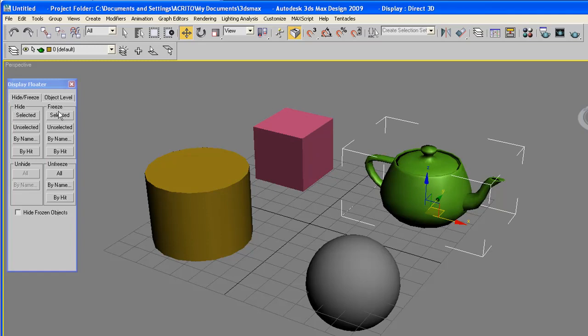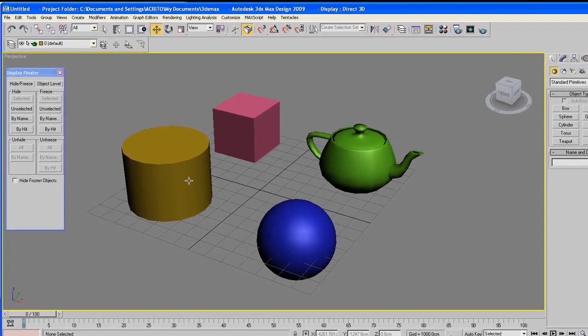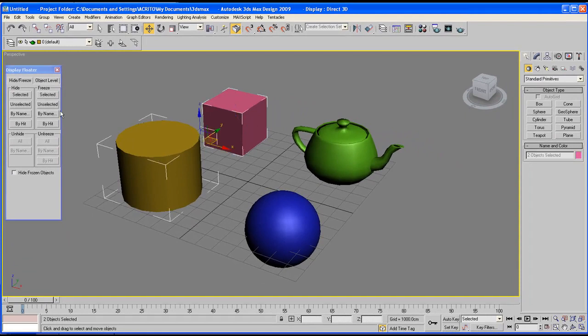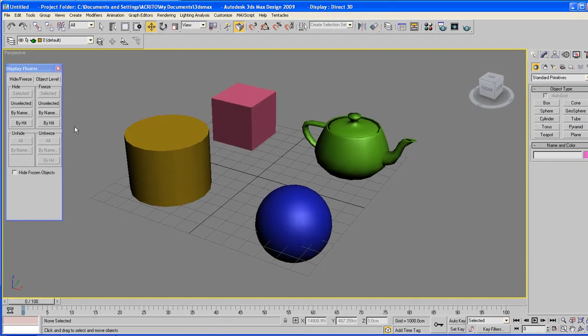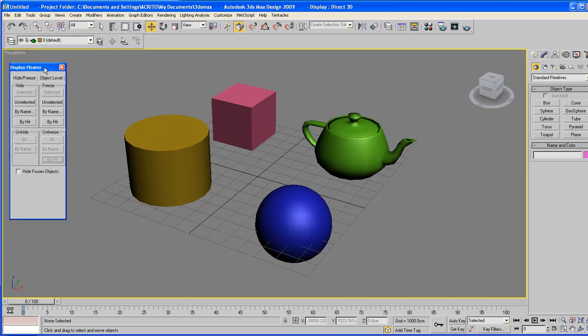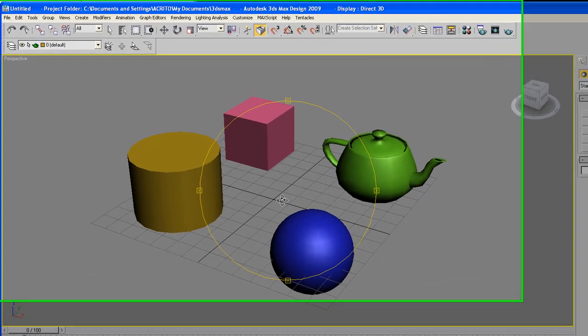So I'm just going to select that as well, freeze it. Again, I can multiple select by holding Control. Then I can freeze that as well. To unfreeze them, I can either unfreeze all of them, or let me freeze that again. Go ahead and hit this button here by hit, and that means I can unfreeze one at a time. So again, that's pretty much what I wanted to show you on hiding and freezing objects. That was just a very basic overview of them, and I will be exploring them in more detail in future tutorials. Let's go ahead and close the display floater, and now we're going to look at layers.